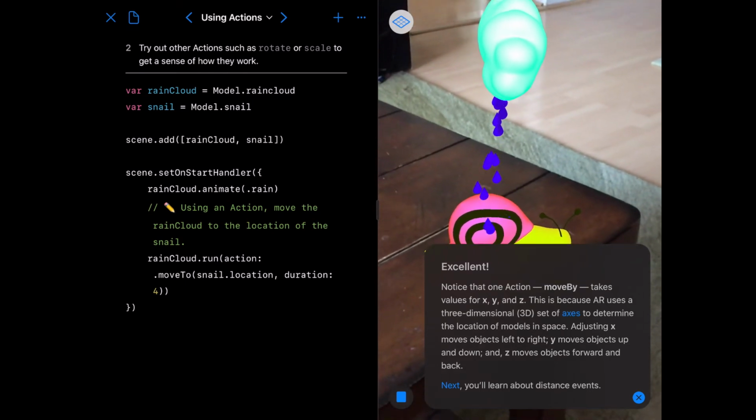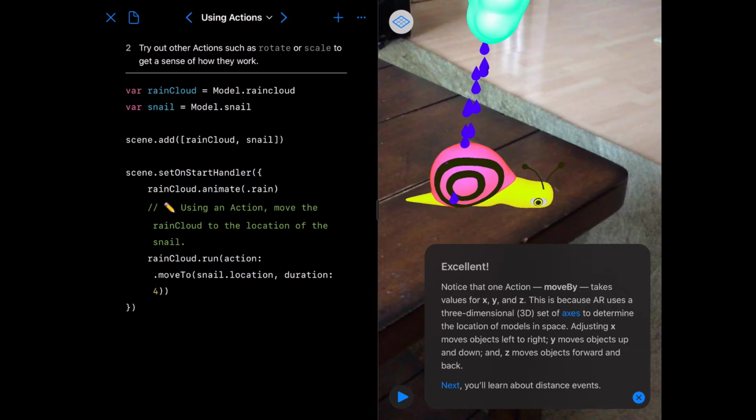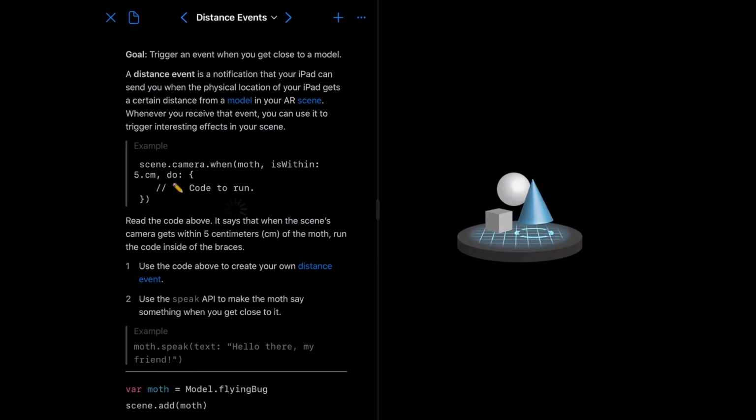The rain cloud is over the snail. Perfect. Okay. Moving on to the next page.